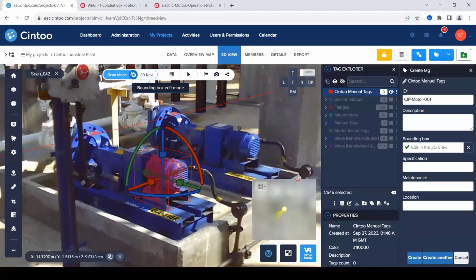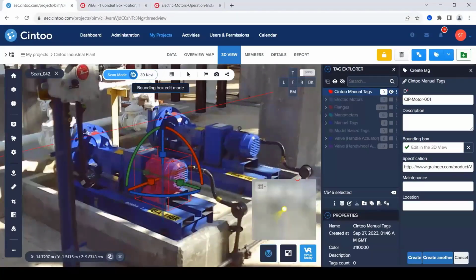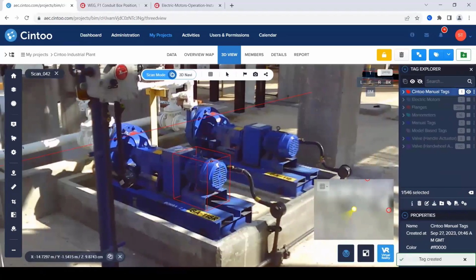So for specification, let's copy and paste this over. And then for the maintenance, we can add in the maintenance operating manual for this. And for now, we'll leave the location blank, which will be populated later. So I'm going to hit create. And now this new tag is going to be populated within my new tag list.